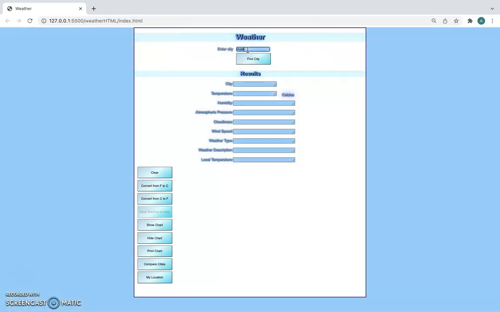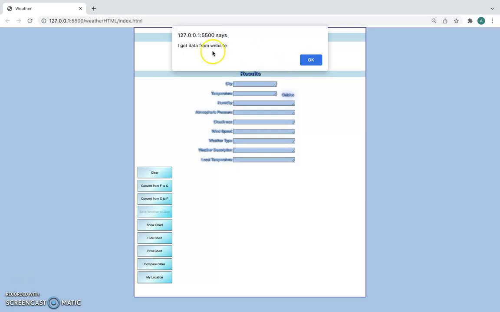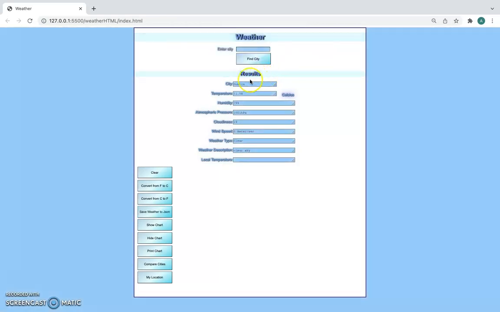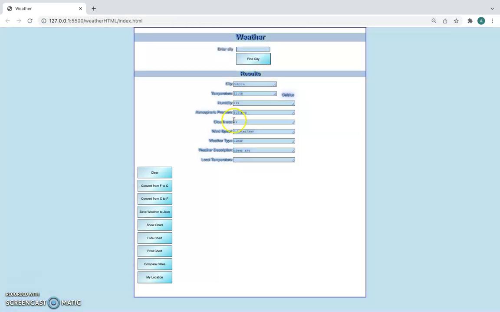Okay, we enter Dublin, find city. I got data from the website. It will show name, temperature, humidity, and all other information. For local temperature, it will read the device location. So we click my location, a loading icon shows for 4 seconds, and then the local temperature is here.